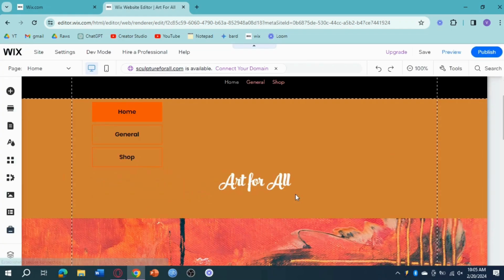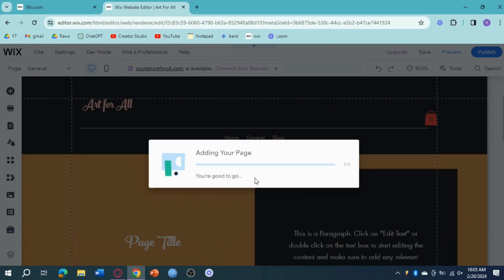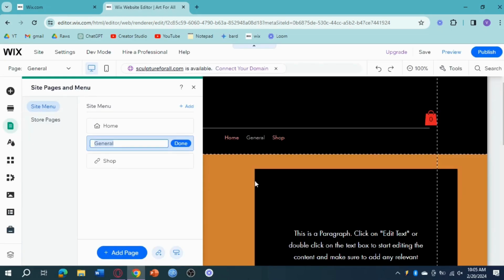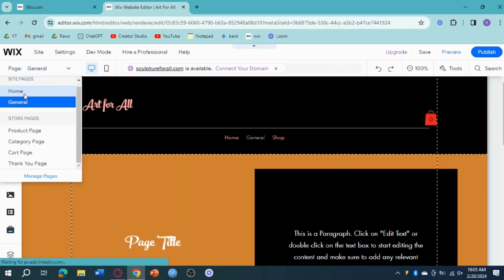And then once you have done that, it will be added to your website. So as you can see, it is adding it right now. And once it's done adding, you can see it right here. You can actually rename it if you want. But if you don't want to rename it, just click on done and you will be able to see it right here. So let's proceed in here on our home page as well.